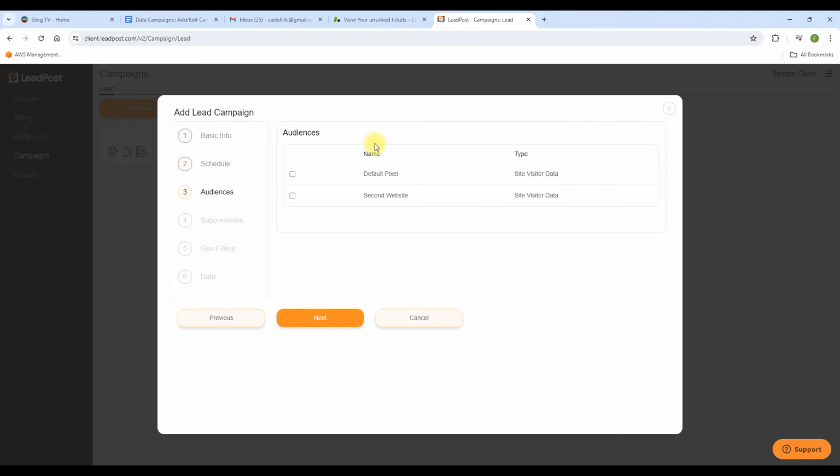For the Audiences step, Step 3, you will need to select at least one pixel audience for your lead campaign. If you haven't added additional pixels, you will only see the default pixel, which we automatically created for you when you navigated our Quick Start Guide. However, in this particular case, we created a second pixel in the Audiences section, which you can learn more about in our Audiences Pixels video overview. Here we want this new lead campaign to only target this second pixel, named Second Website, so we are going to click the checkbox next to this pixel.